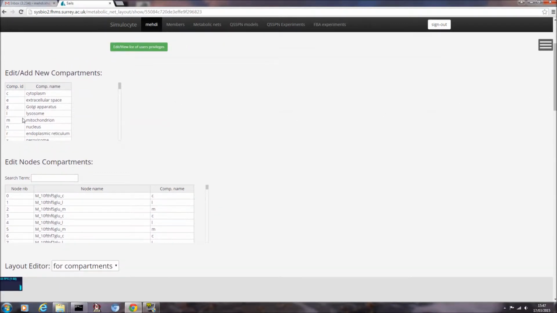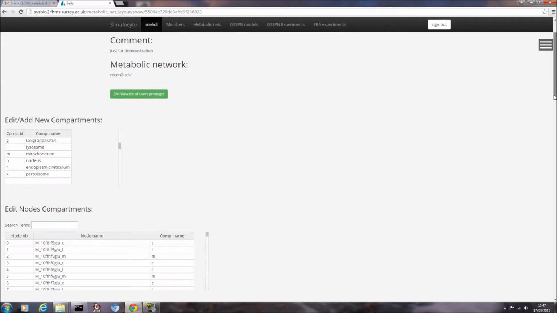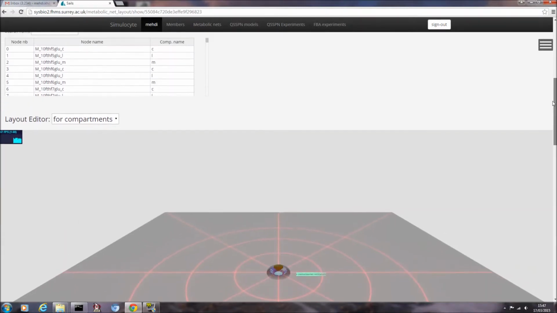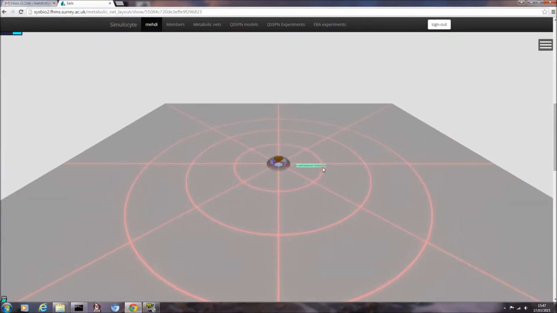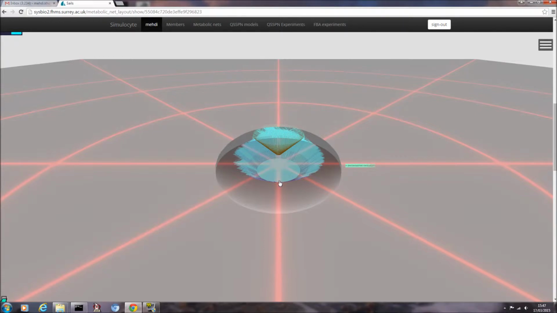This is a list of the different compartments. There's 8 of them, and it's possible in this little table to add some more. Just below is a list of nodes, and for each node which compartment they belong to. It's also possible to simply edit that, and once you edit this, it's immediately updated in the layout network here. So there's 8 compartments by default available with the Recon X file.